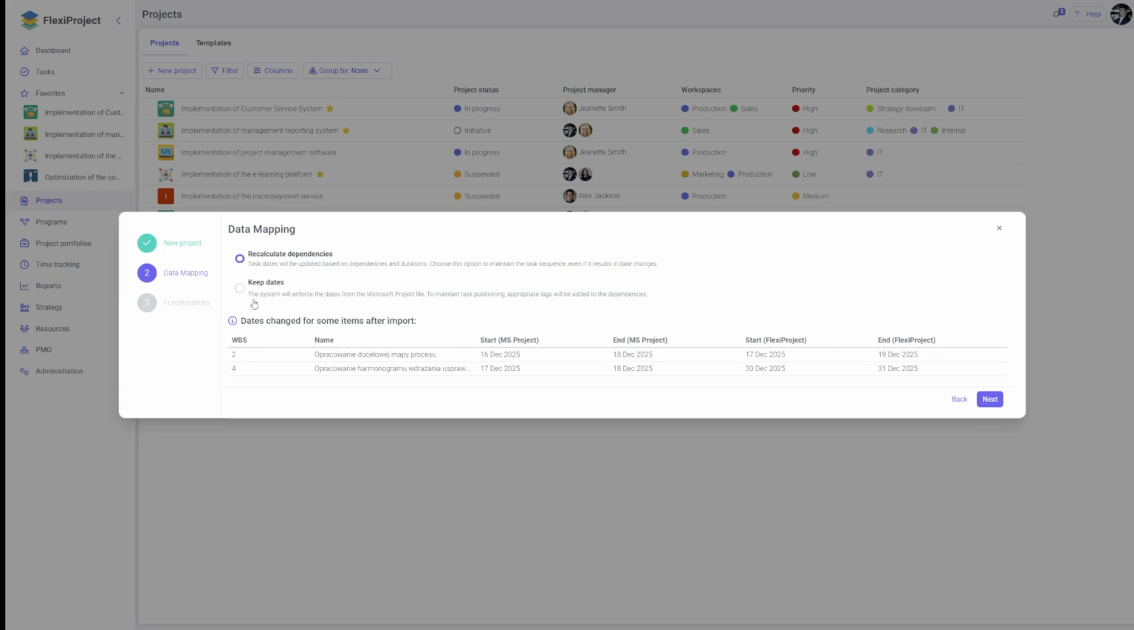We were shown what changes would occur after uploading the Microsoft Project file. This included a list of tasks with dates from Microsoft Project and the dates after importing into FlexiProject. Because relationships between tasks were recalculated, there were often discrepancies from the Microsoft Project file. Now it is possible to keep the original dates.